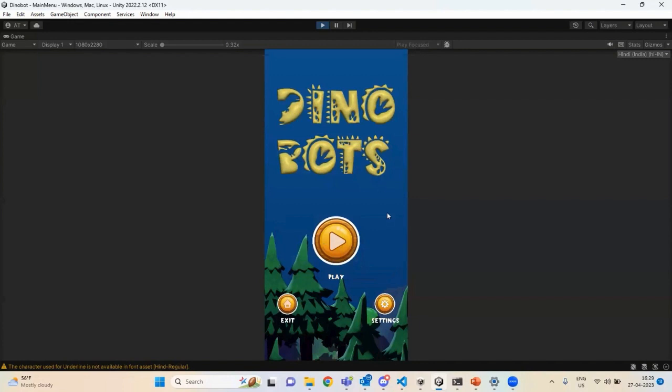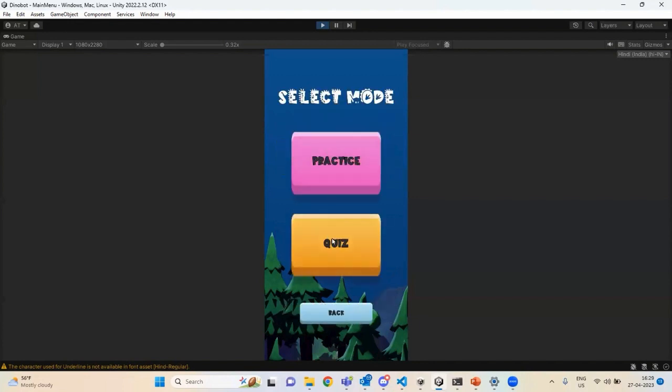To play the card game, you just have to click here. You'll see two options. I'll explain the first option, and my teammate Mohit will explain the second option. For the first option, we have this practice button.